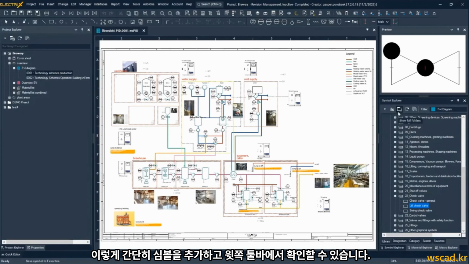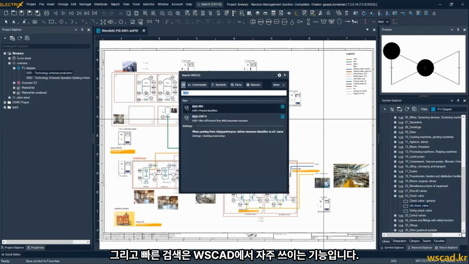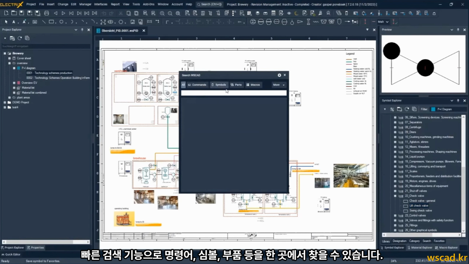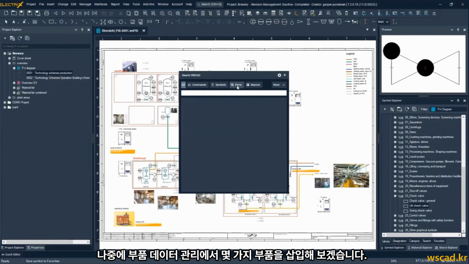Then here you can see quick search. This is not new functionality. Actually, it's not so new anymore. We have multiple items here. We can find commands, symbols, parts. Later on, we will insert some parts from our part data management database.